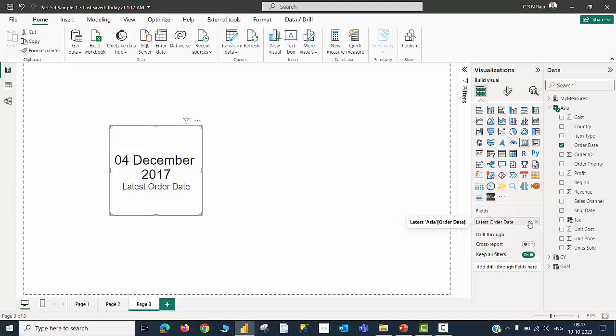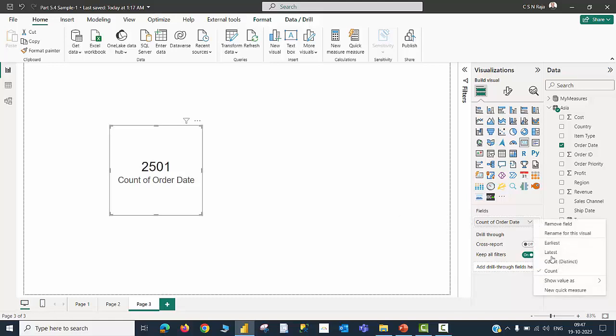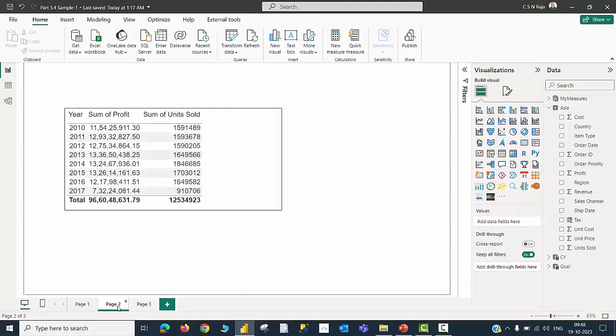Even for a date column, we can identify the count, how many rows there are in the date column, and how many of them are unique. We will be able to find that out. This is a simple introduction to using an implicit measure. There are certain limitations in using implicit measures. To explain that, let me take up this case.